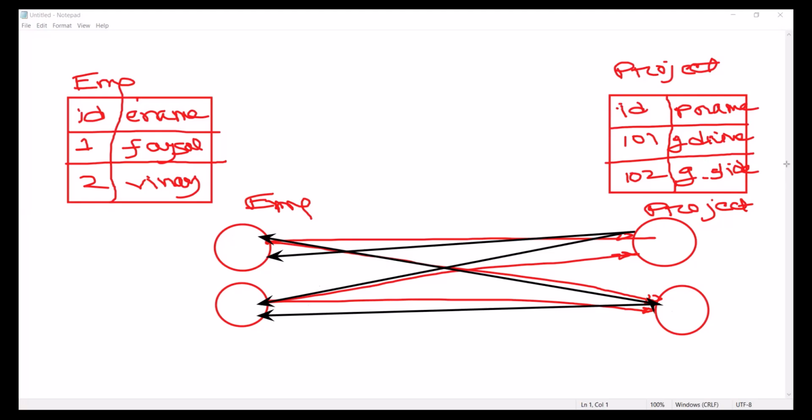No, sir. From the project side, one to many. From the employee side, one to many. Just observe, not many to one. From the project side, what is the relationship? One to many, yes. Both sides, employee side and project side, one to many. Many to many means actually what? One to many plus one to many only, right?